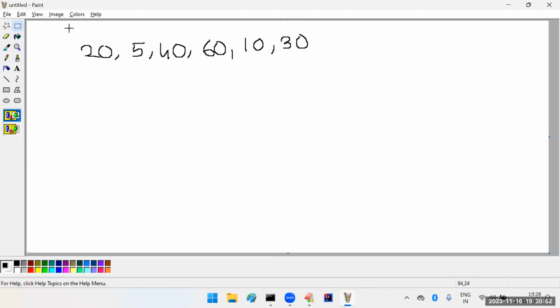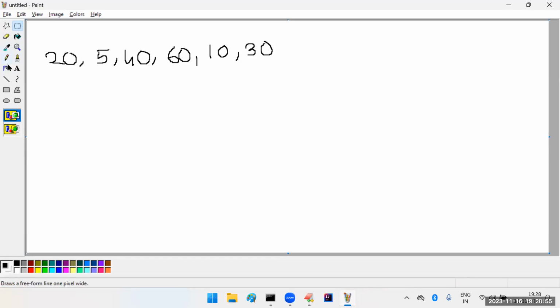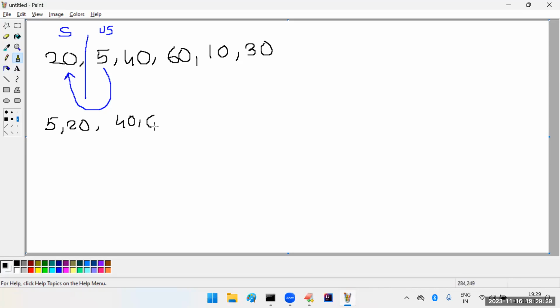So my first step here is, I will ignore the first element, and divide the list into two parts. This is the sorted list, this is the unsorted list. I will take one element from the unsorted list and insert it in the sorted list in such a way that it is aligned in proper order. Where do we have to insert this 5? It is going to come here: 5 followed by 20. Of course, we will write the algorithm for that. And then 40, 60, 10, and 30 will be there.